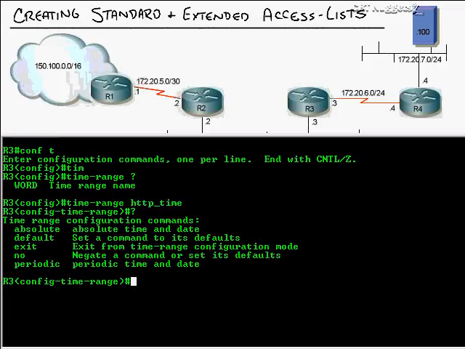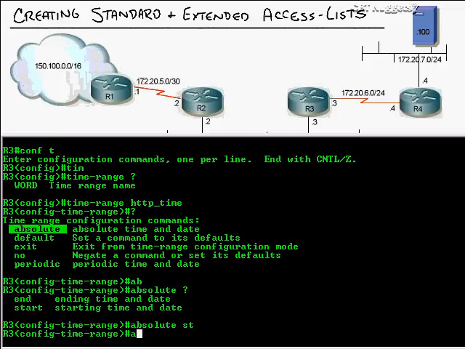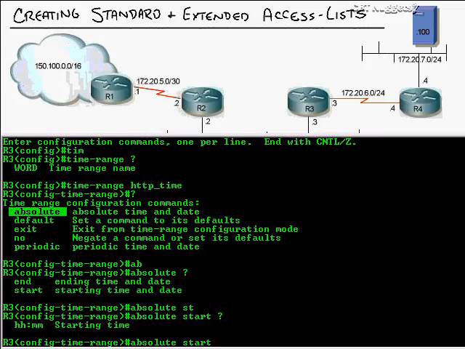In there, you will be able to define a time range, and you have two real keywords that you'll use: absolute or periodic. Here's the key. Absolute, you can only type in a single time range. You can only use that command once. So if you typed in absolute followed by the start, that is going to be the absolute starting time, the starting date, the starting range of when it is allowed. And that is the only command that you can type in.